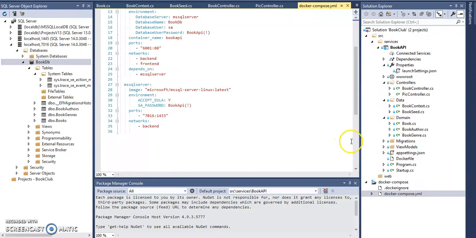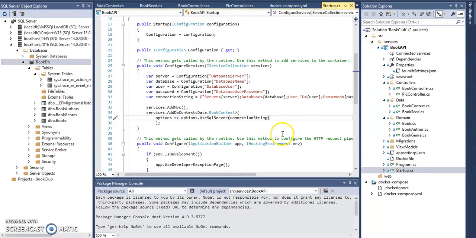The next one is in startup, we have all the configuration based on the Docker YAML file, database server name, user, password, everything. Then we add a SQL Server object. In the SQL Server, we'll create a new SQL Server. We'll connect the SQL Server to our existing database. I've already connected that, and there we can see our database is BookDB.